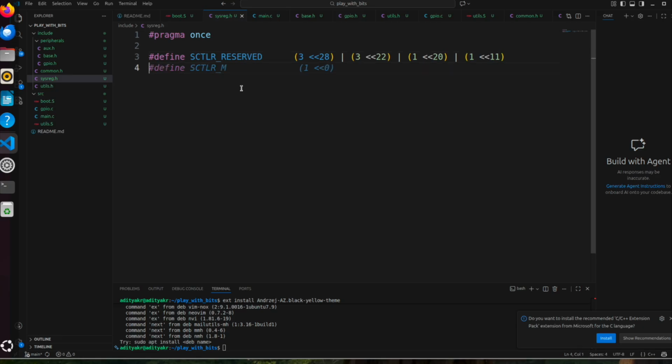Now we have to define, inside that same system control register, the little endian flag: SCTLR underscore EE, and this will be bit 25. Then we'll have a hash define. Basically we have to define whether we want to operate in little endian or big endian, so these flags are used for that. The detailed information you will get in that document.